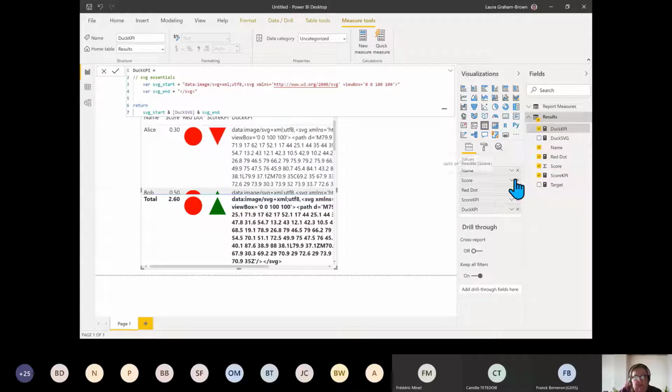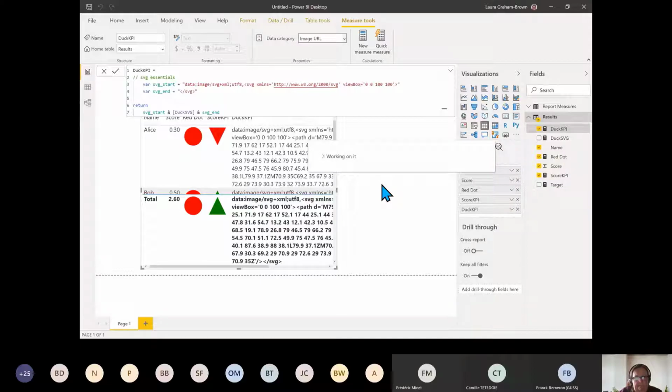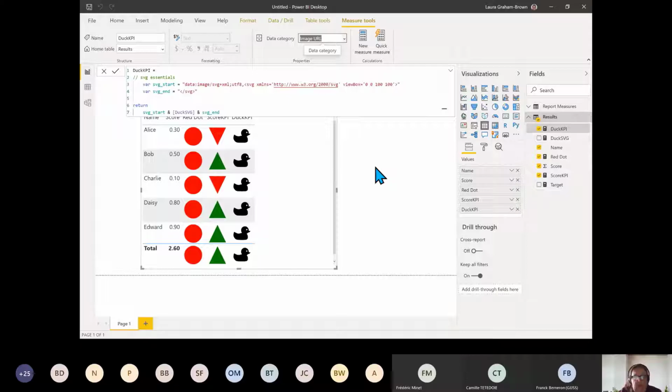It's not yet finished. See, it came through as text, and that's because I forgot to change the data category to be an image URL. And there we are, we get our duck. Okay, so that was deliberate, honest. We've got our little ducks in there.